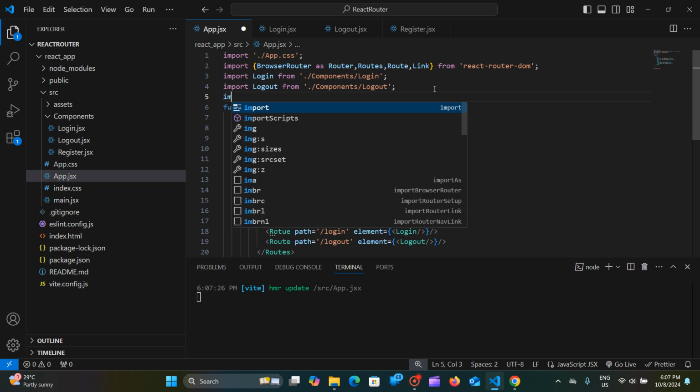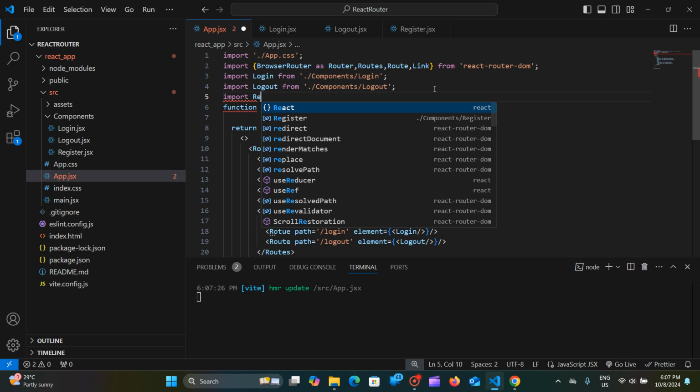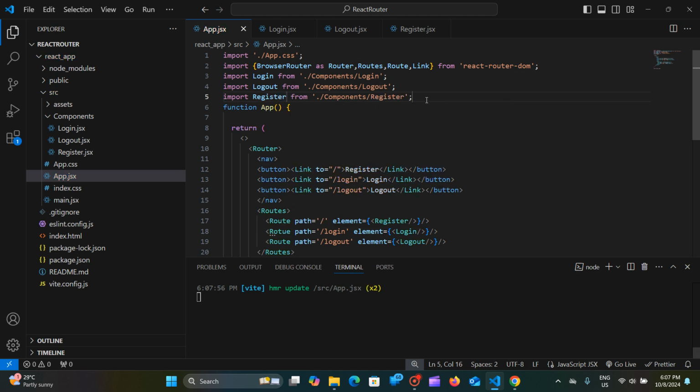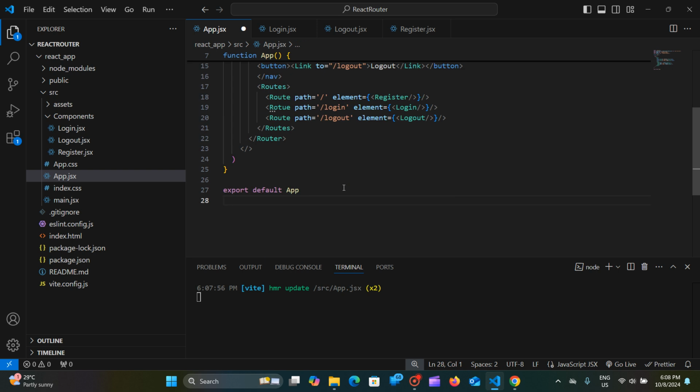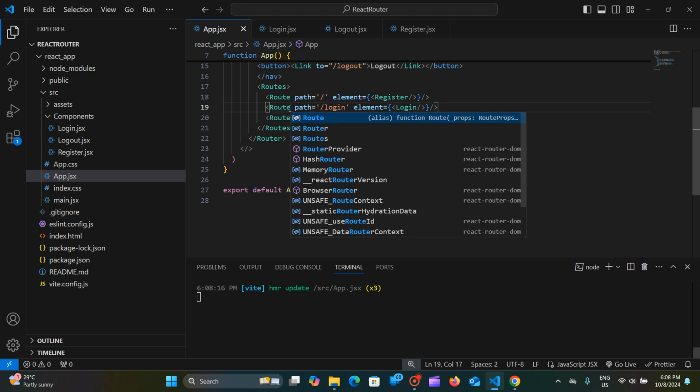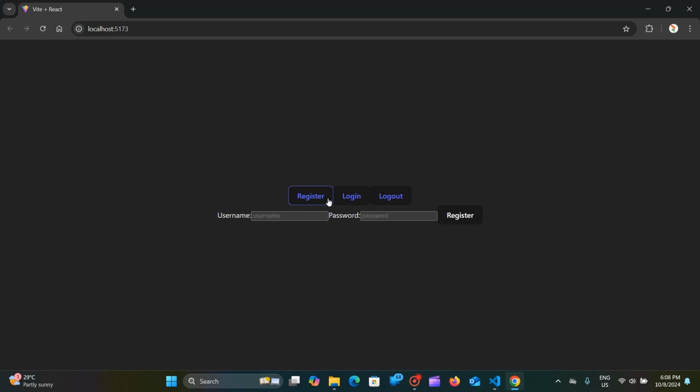Yeah, where is register? Okay, where I'm mistaken. Route, right? Now it should be shown. Okay, so this is for register, this is for login, and this is for logout, right? Okay, you can see. Okay, so this way, guys, it will work.